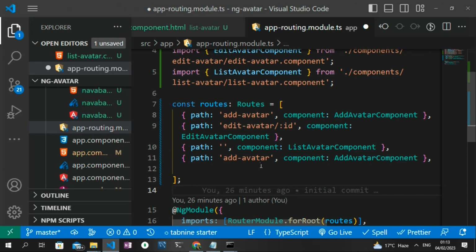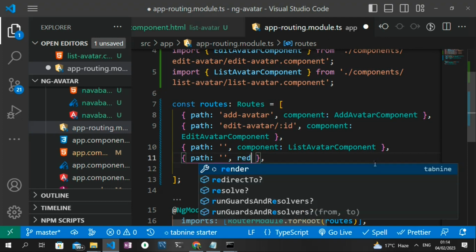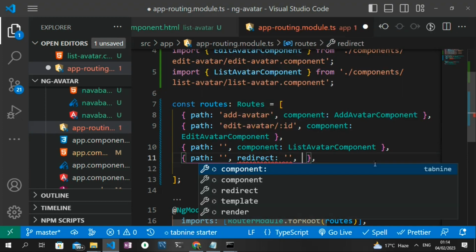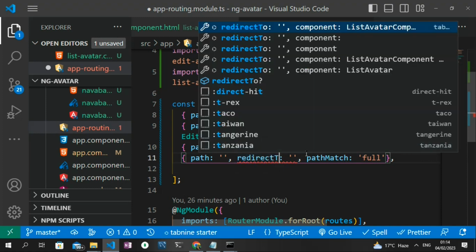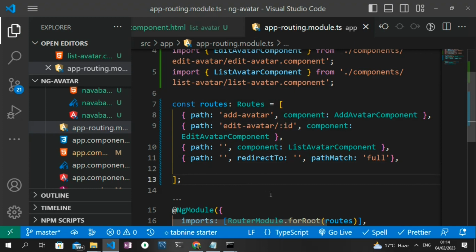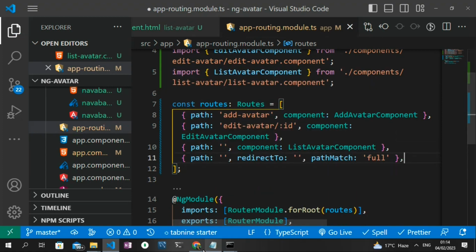So what do I mean by this? The path is going to be empty, and here we don't need the component key. The next thing we need to do is to redirect. So I'm going to make use of the redirect key, and that's going to be an empty string as well. And finally, we're going to set the path match to full, so we can now go ahead and save. The key is supposed to be redirectTo, not just redirect. Yes, that was why the application was freaking out. So that means our list avatar component is the component which is going to be the landing page of our application. So let's see how the page looks.